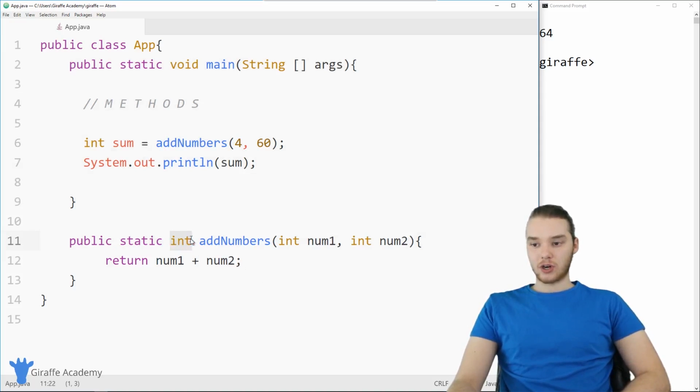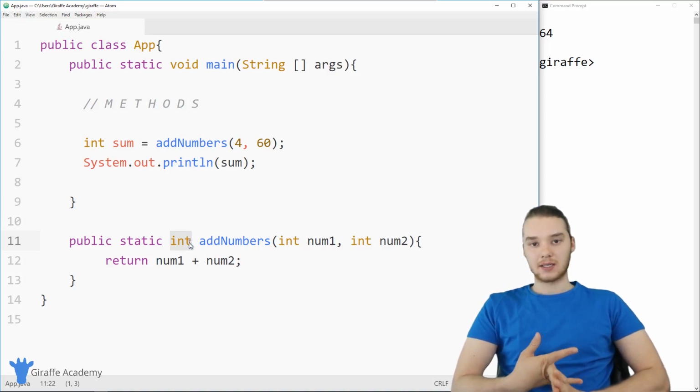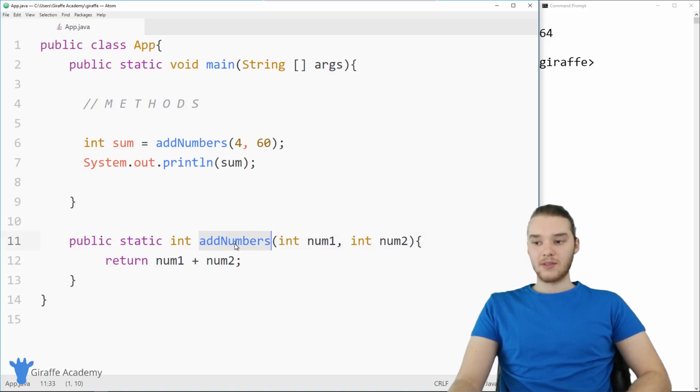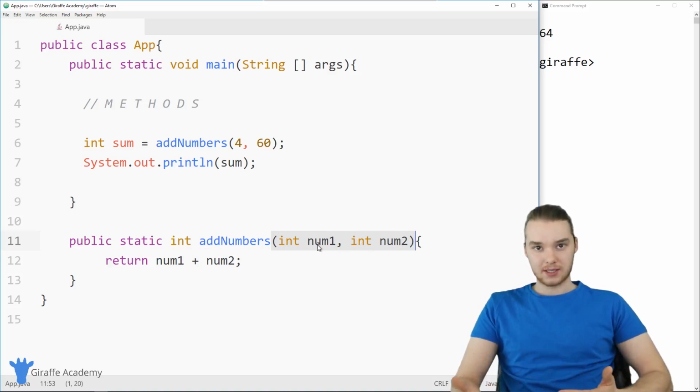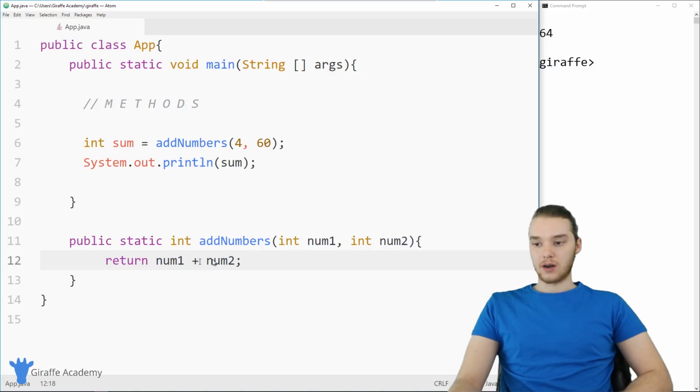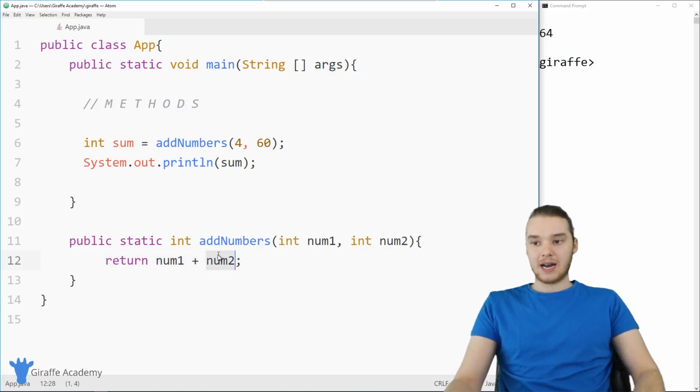And then I can declare a return type. This is going to be a data type that's going to get returned by this method. And then I can give it a name. And then over here, I can declare some parameters or arguments that this method's going to accept. So I have two: int num1 and int num2. And then down here, I'm just returning num1 plus num2. So this method's just adding the numbers together.